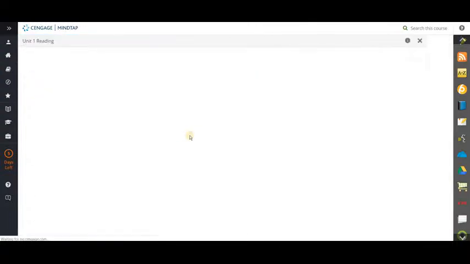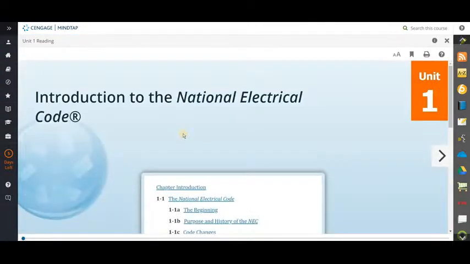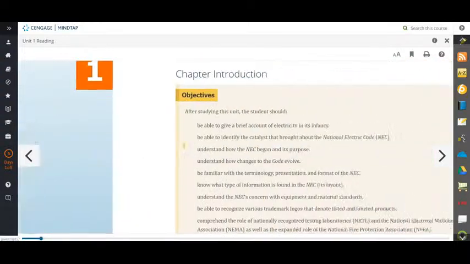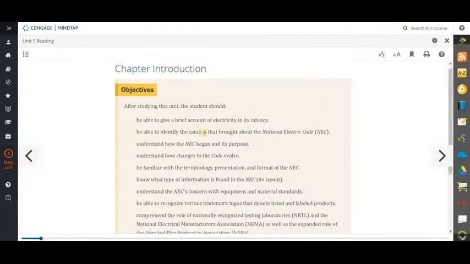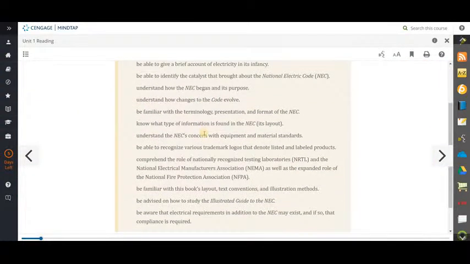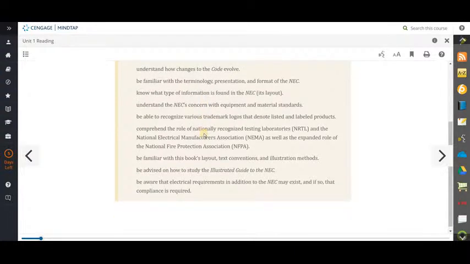If you look at the reading, you always want to start in Unit 1 and move your way through it. Go to your chapter introduction, and this gives you an introduction of what you're going to cover in this unit. So you have a firm understanding, because a lot of this information you're going to need to answer the questions at the end of the unit. Now, it's always open book. The book is always going to be available on your screen.